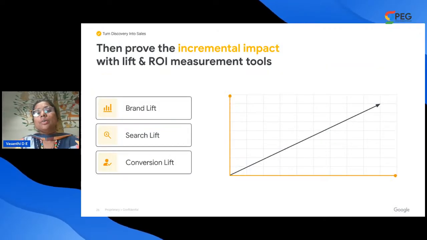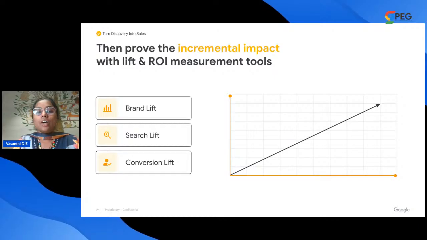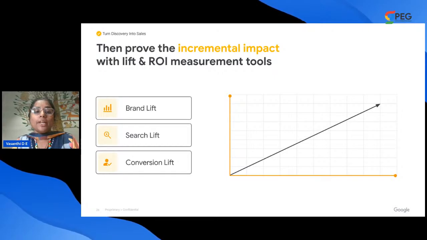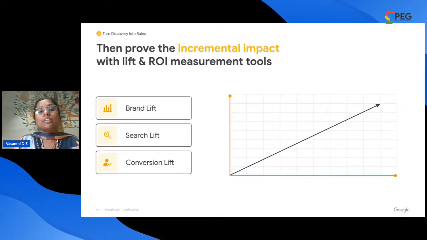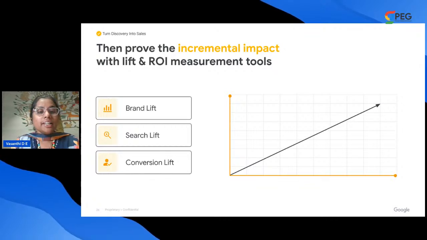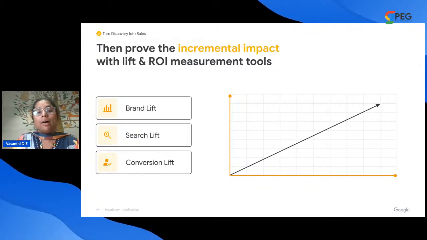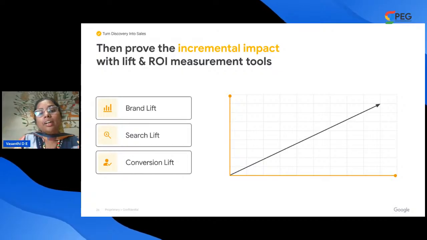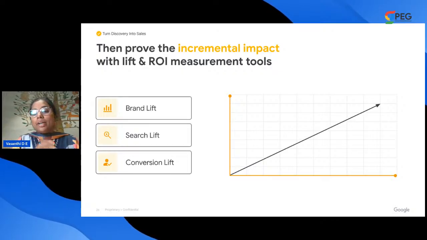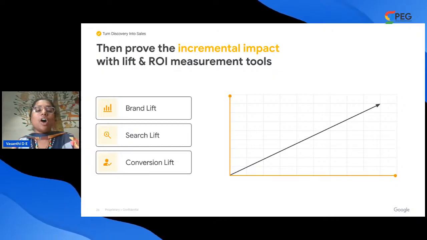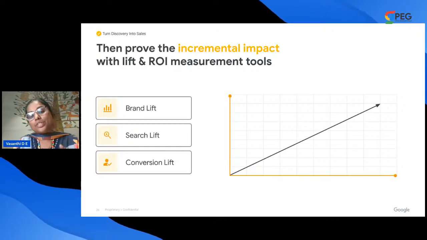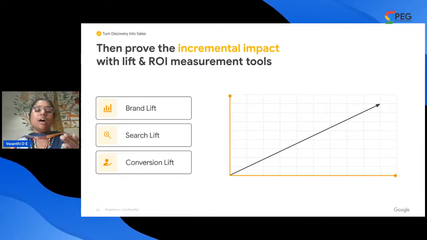Now, Demand Gen provides a suite of lift and ROI measurement tools to help you understand the true impact of your campaigns beyond basic metrics like clicks and impressions. These tools allow you to measure the incremental lift in key areas. Firstly, we have brand lift study. This helps you measure brand metrics such as awareness, consideration, and favorability. It also helps you understand how your campaigns are influencing brand perception and driving brand growth.